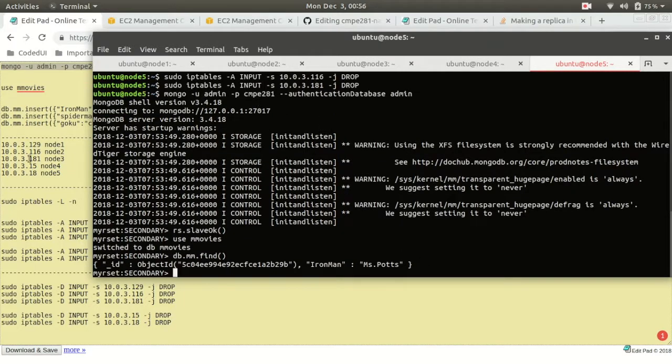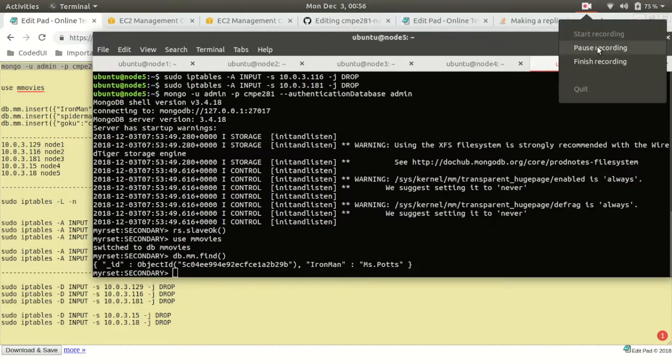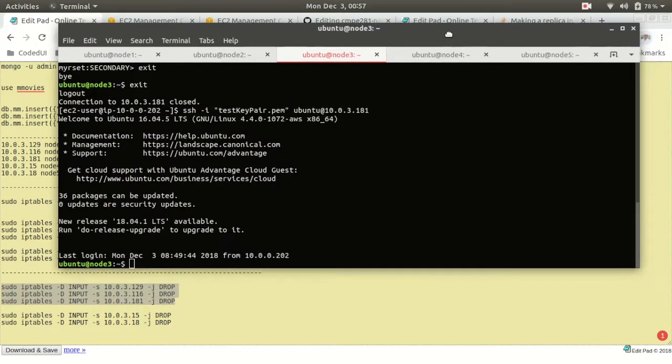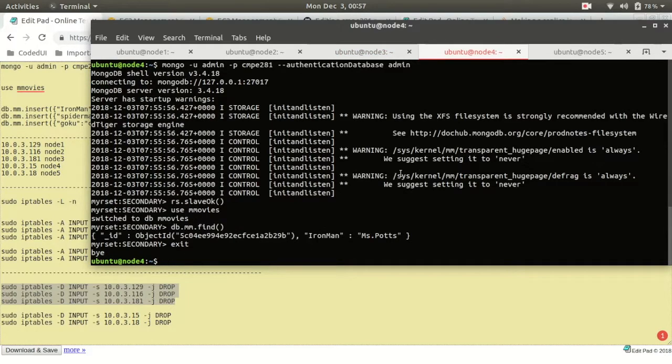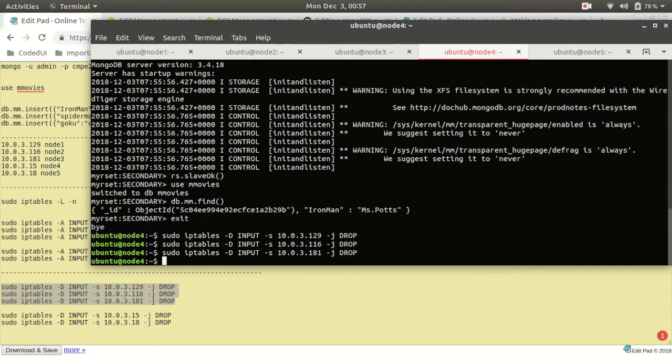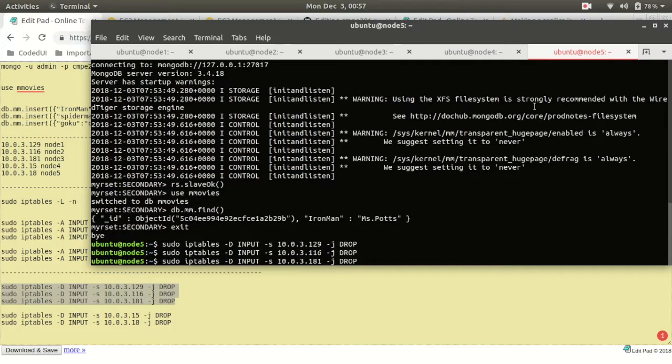Now what we are going to do is I'll quickly log out of these mongos and I'll be back again. Okay, so what I did was I just logged out of the mongos. Now this is the node 4. Let's just quickly put these commands. What these commands are going to do, as you can see, it will drop the rule from the input chain of the IP tables. So node 4 will now listen traffic from this node as well as from this node. Let's do the same for 5.